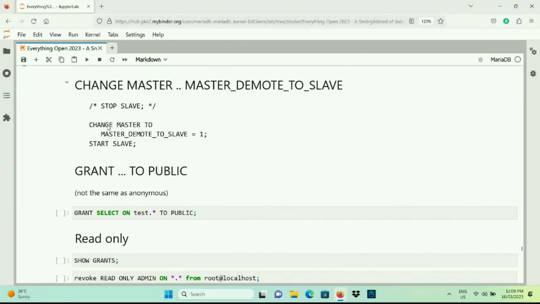So what we did is improve the syntax. You just need to change master to demote to slave, and that will know which position it's at and where it has to continue from.